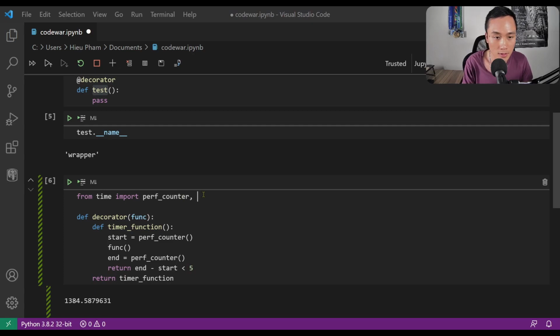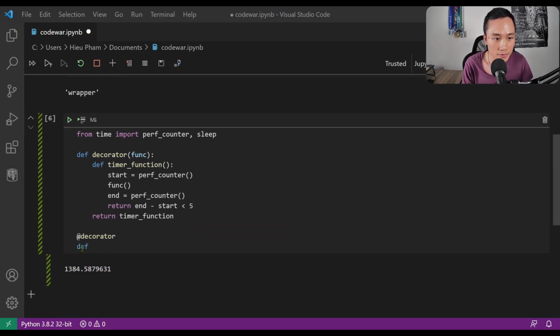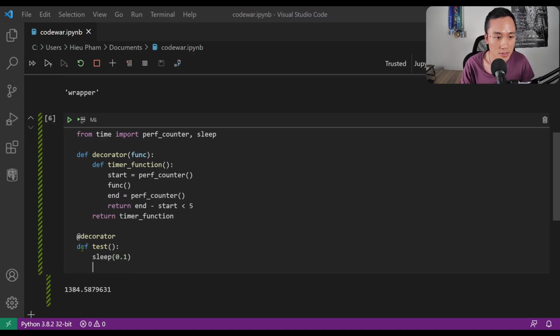So I'm going to import sleep as well. So let's try the decorator, and then here we can just def a test function as before, and we can do sleep 0.1 seconds. Okay, so now we can call the test and see what it returns.